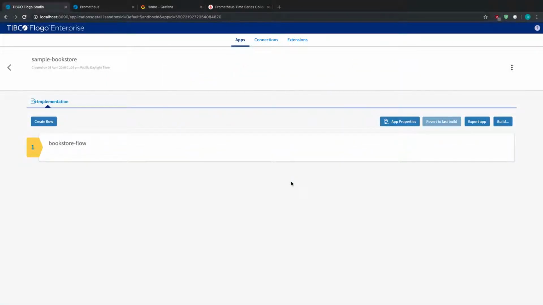Hey guys, in this video we're going to look at using Prometheus and Grafana to create a visual dashboard for the different metrics coming out of our Flogo Enterprise applications. This is available as of Flogo Enterprise 2.5, so earlier versions won't be able to do this, but any versions after that should work fine.